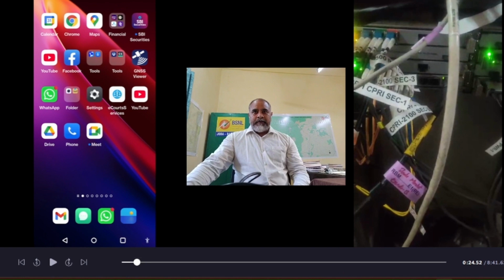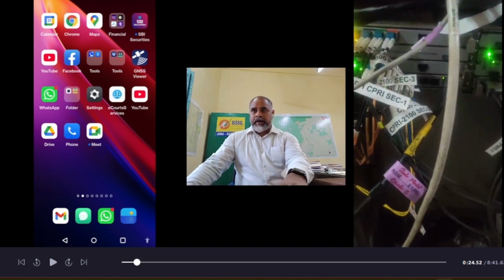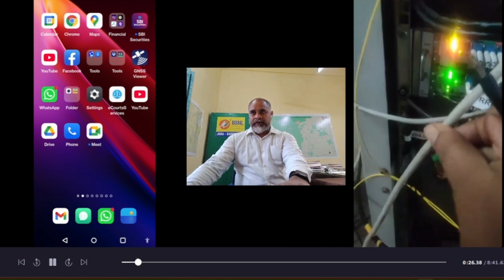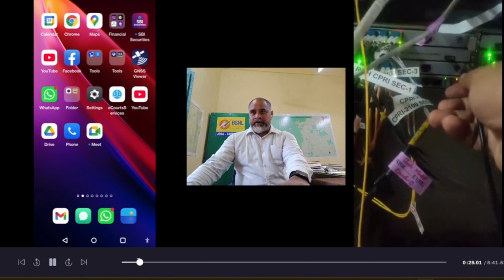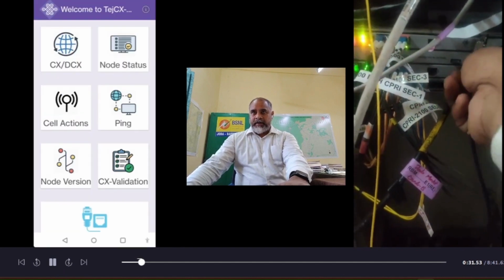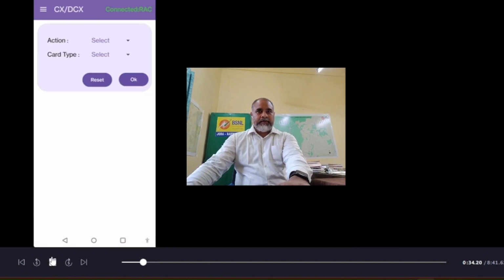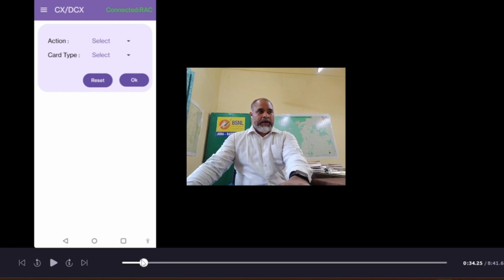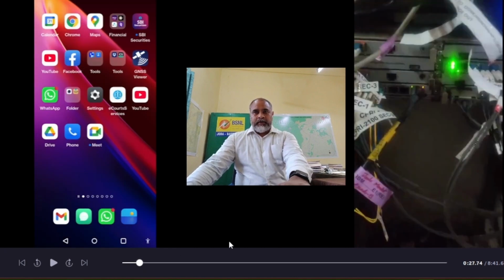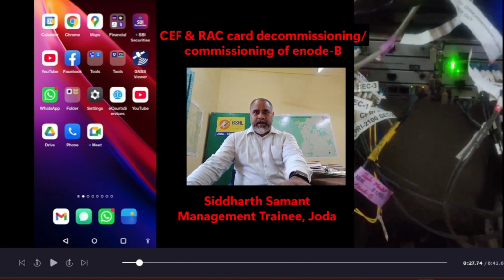After installing this app in our Android mobile, we need to connect the DAC cable to the particular card, that is the rack card first. The process. So you can observe here, the moment we put the DAC cable into this DAC port, the Tej CX app will pop up on the screen like this.